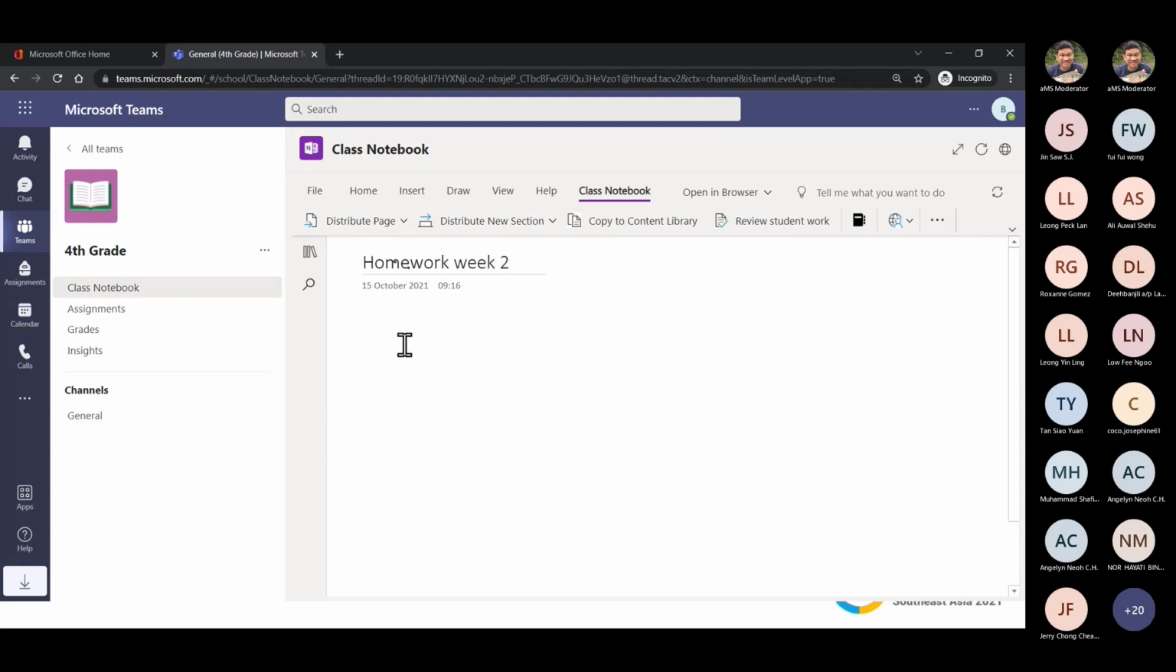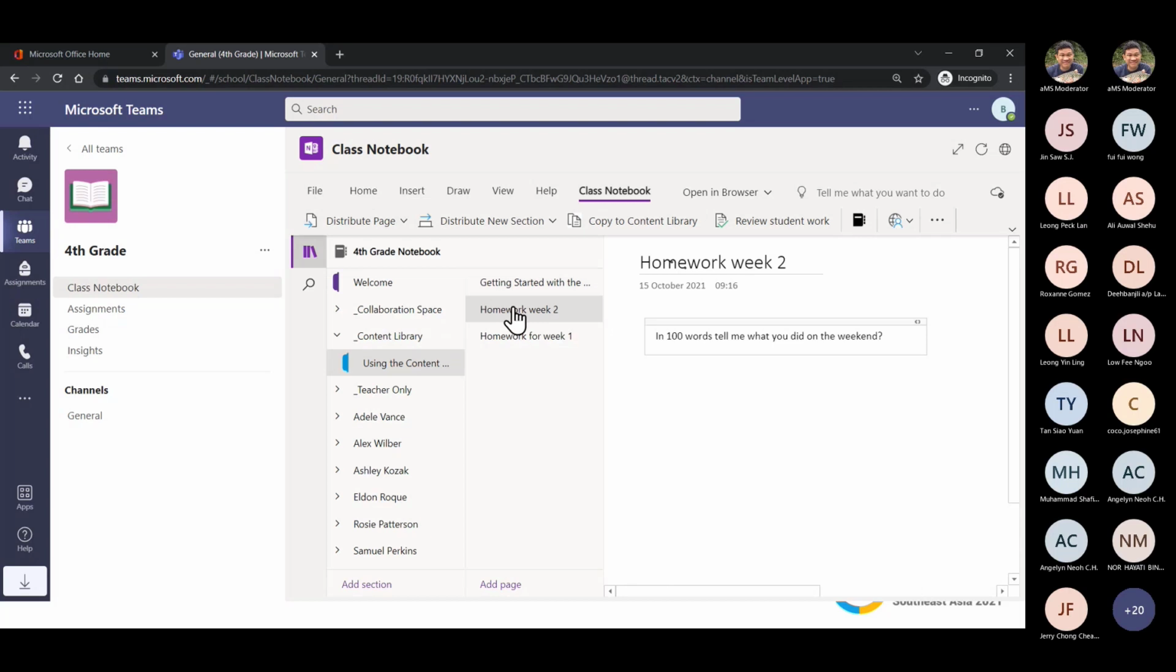And in here, I could paste a worksheet. I could decide to ask a question. So, in 100 words, tell me what you did on the weekend. I could ask a question like that, for example. And then what I would do is choose the class notebook, and I would choose to distribute page. It will always distribute the page that you're on. So I want to stay on this page and create it in the content library.